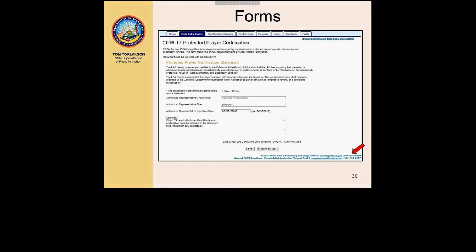Forms are open for a limited time period. Once a form is closed, the certified data entered can still be accessed by report.